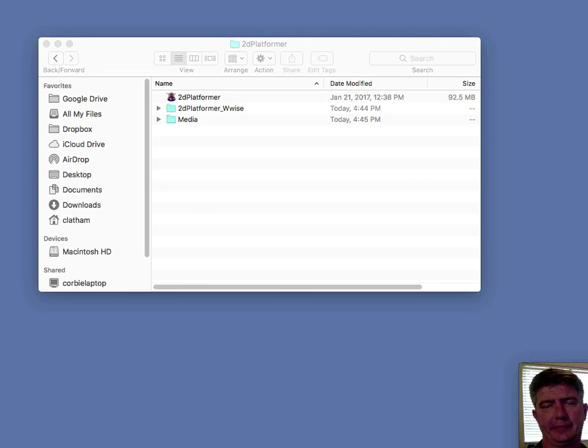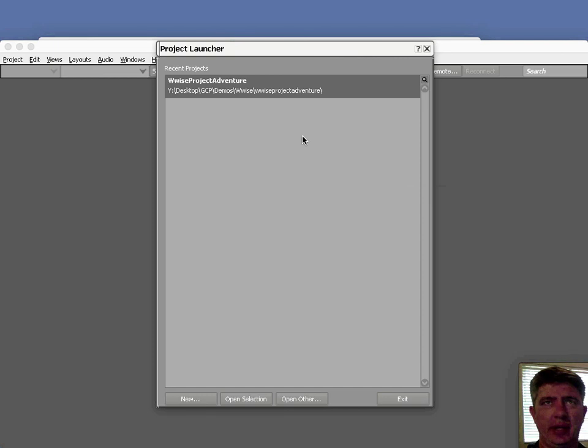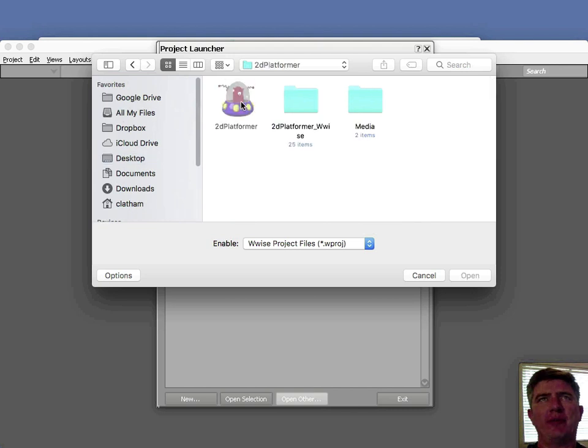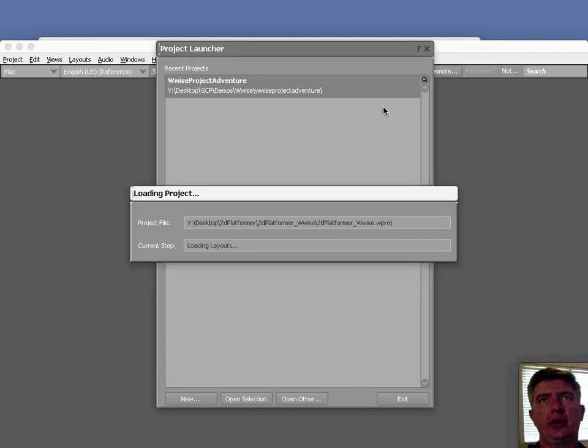And we are going to navigate to the project that we need. You probably don't have this project right here. Your recent projects is probably blank, and we just need to hit Open Other, and then navigate to that project, which is on your desktop. It's called 2D Platformer. You're going to go to 2D Platformer Wise, and then find the 2D Platformer Wise project, the wproj file. This is the session. Double-click that, and Wise will load it up.